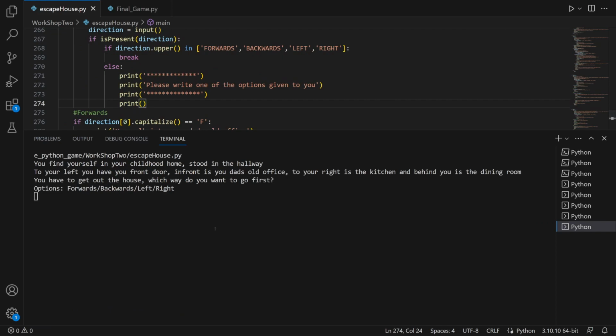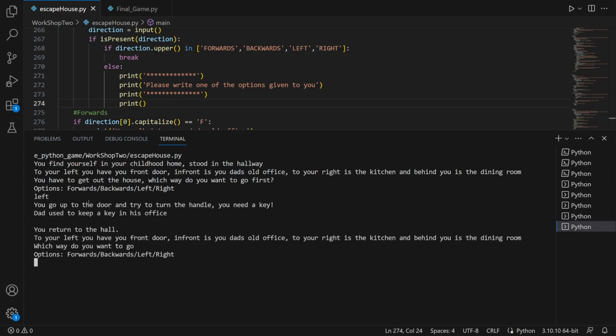So I'll show you this. Where do we want to go? You find yourself in your childhood bedroom, stood in the hallway. To your left you have your front door. In front of you is your dad's old office. To the right is the kitchen, and behind you is the dining room. You have to get out of the house. Right, so let's first go left to the front door. You go to the front door and turn the handle. You need a key. Dad used to keep his key in his office. He returns to the hall.